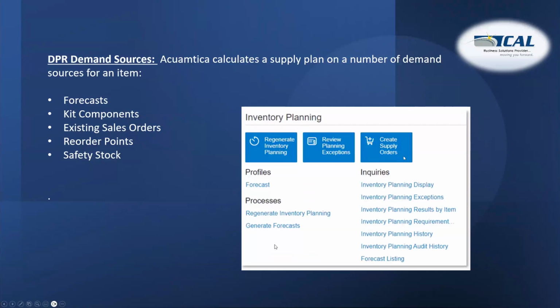Once you have all that information set up on your item, Acumatica has this inventory planning area or workspace where you can regenerate your inventory planning. That regenerate is like running your replenishments if you're using that today, where it's going to tell you what you need to buy, what you need to transfer, and what you need to make if you're doing kits.